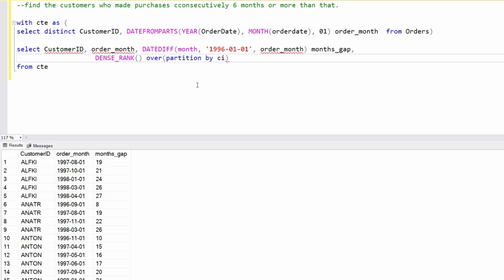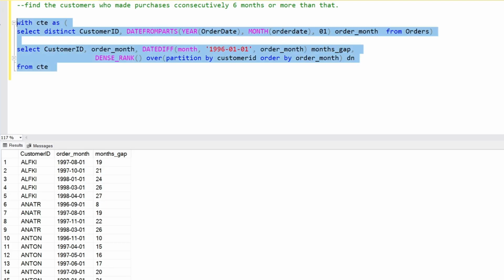So, partition by customer ID and order by the order month. So 1, 2, 3, it will arrange the rank numbers. It will help us generate the row by row values. So just be with me, and order month. Right, so we're gonna give it DN. Perfect. So 1, 2, 3, 4, 5, 1, 2, 3, 4, 5, 1, 2, 3, 4, 5, 6.